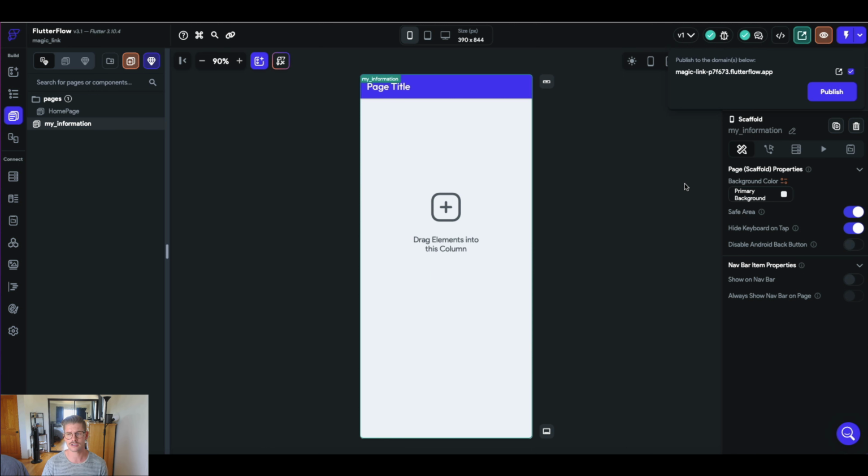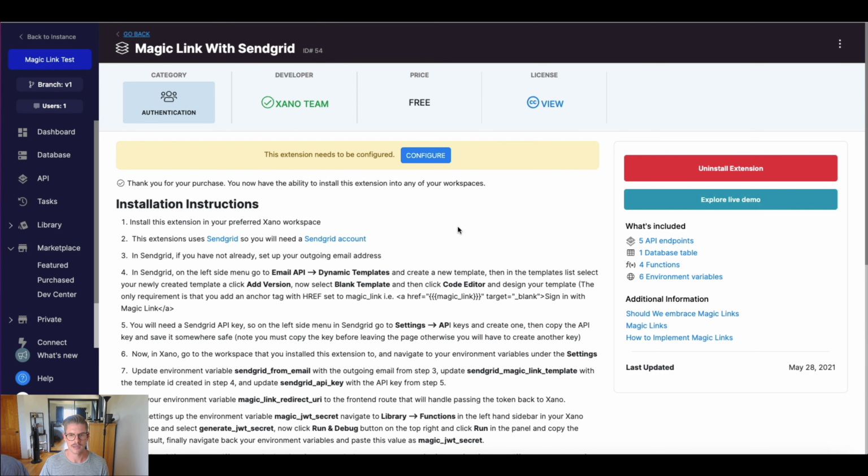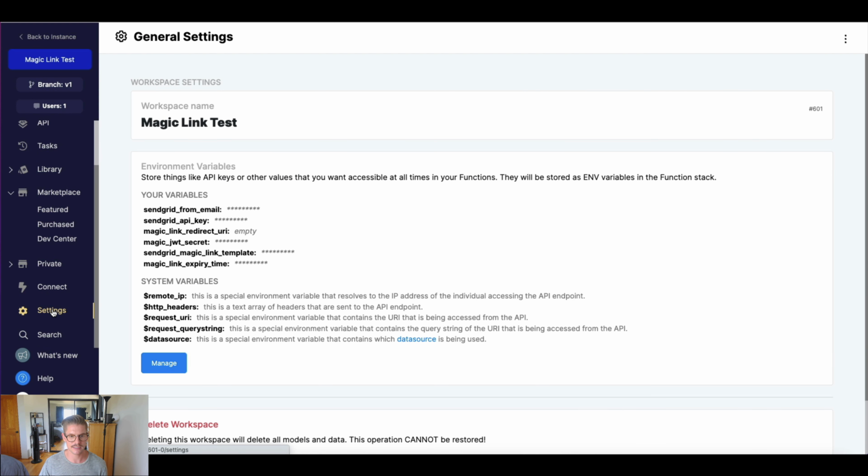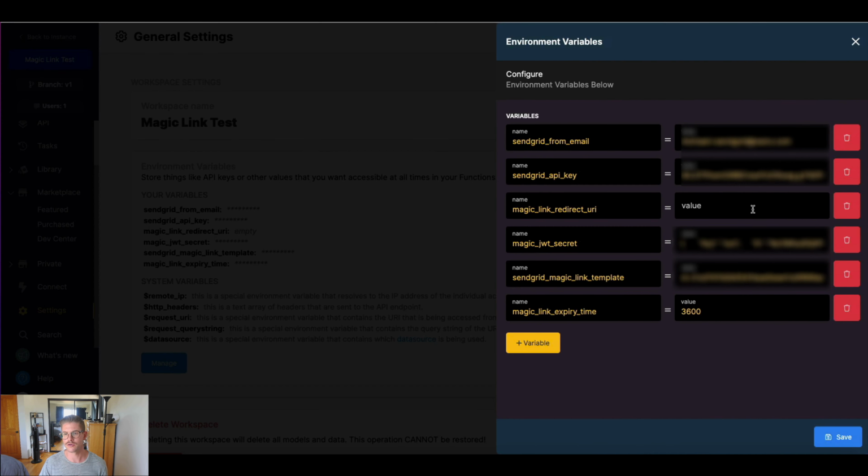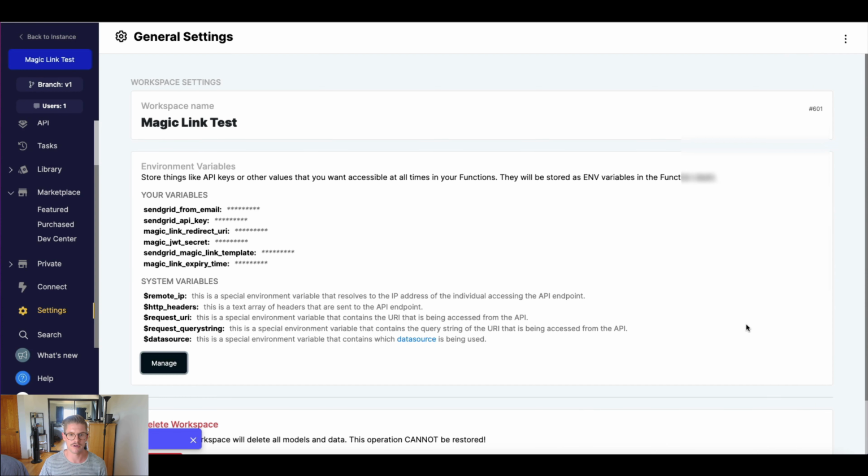But for now, I have this link and my route that I'm going to use as my redirect URI. So I'm going to go ahead and grab that information, and I'll navigate back over here to Xano. Either right here from the extension page and configure, or if we go to settings and go to manage for my environment variables, you can see that here's the Magic Link redirect URI. I'm just going to simply paste in my URL, and I'm going to add here my https://. Once again, at the end here, we have that my information route that we were able to get from FlutterFlow.